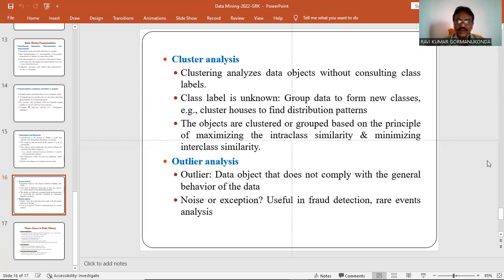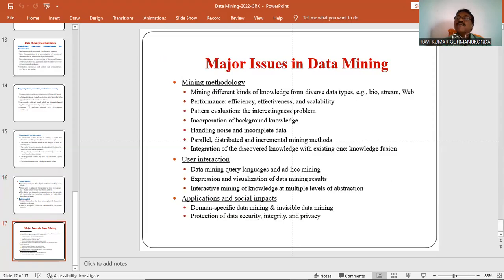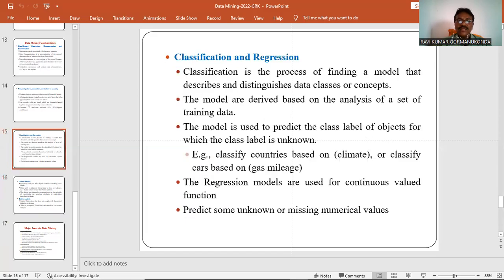Can you understand this? Data mining functions, the definition of data mining, why data mining, and also the applications, where the applications are used. You can see one more concept.